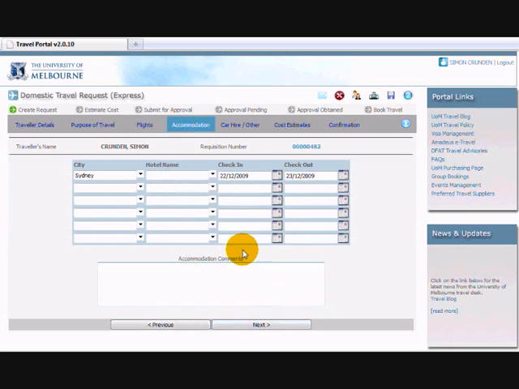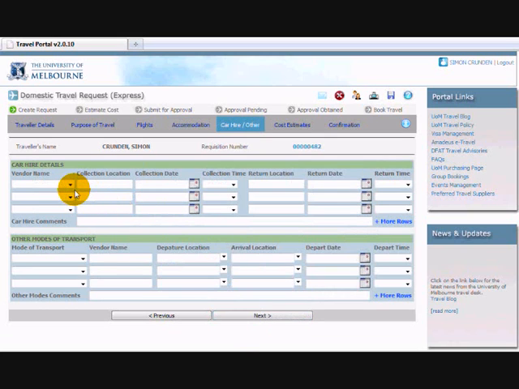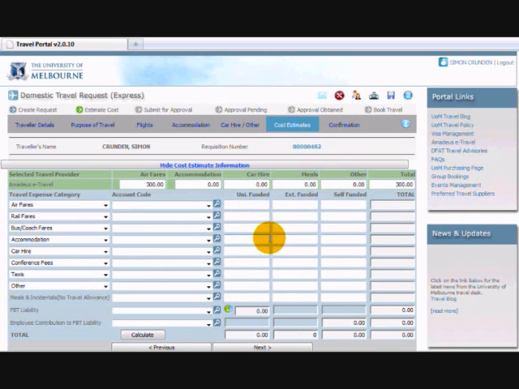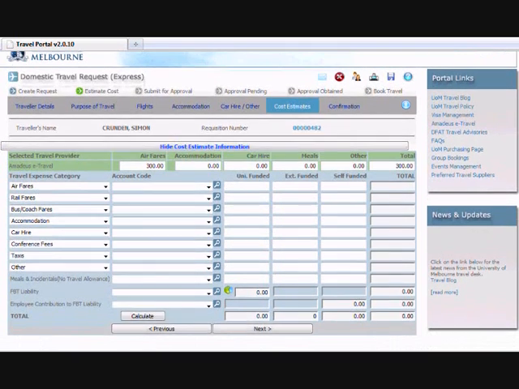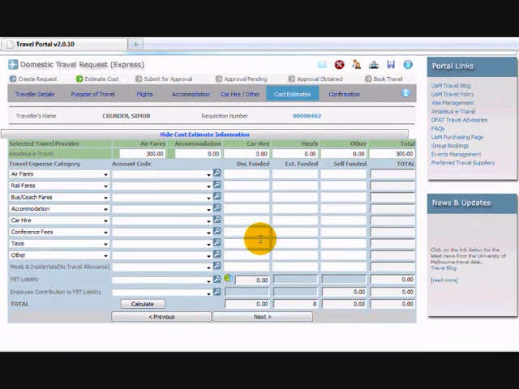I select next. If I have some accommodation, I can type that in. Secure. And I select next. Car hire options if I need to, or any other transport that I want to put in there, I can. I can then go next. And the cost estimates page will come up, and I'll just scroll down a bit so we can see all the information we require.